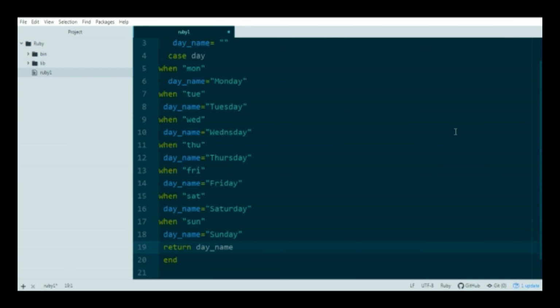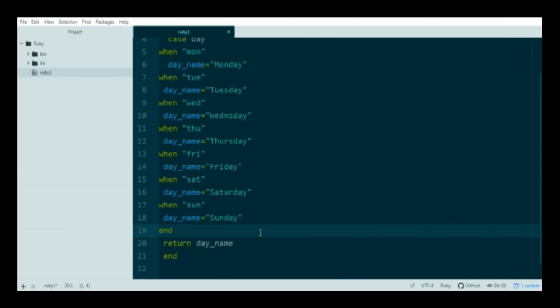Well, we can use something called the else keyword. And the else keyword is a lot like the if else keyword. So down here, else the day name is equal to invalid abbreviation.